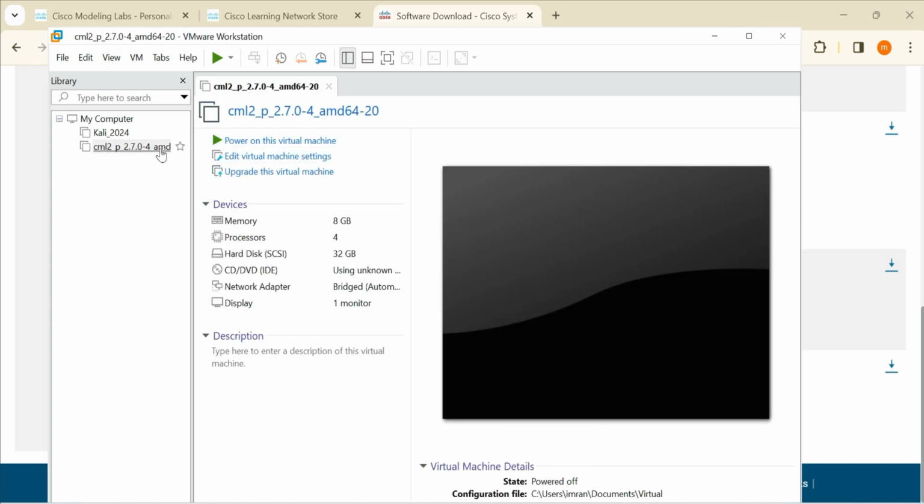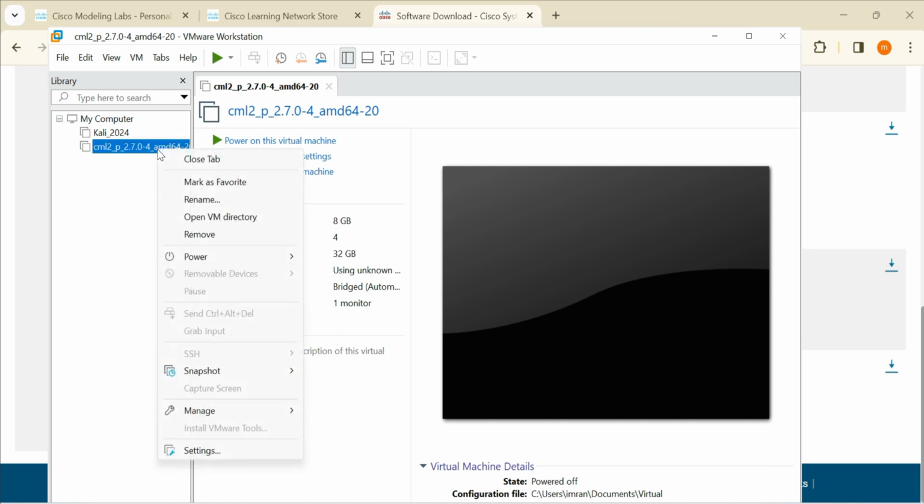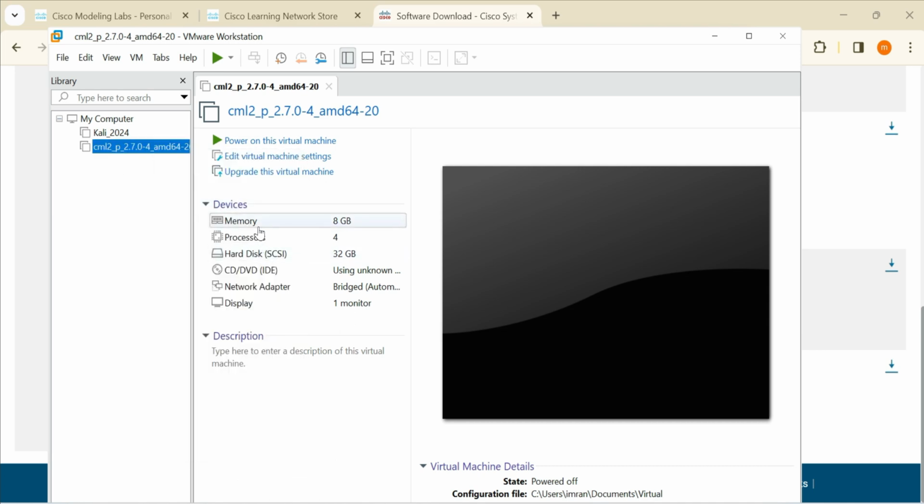Okay, I think it can change name, no issue, but I'm not going to change that. So what I'm going to do is change the configuration a little bit.